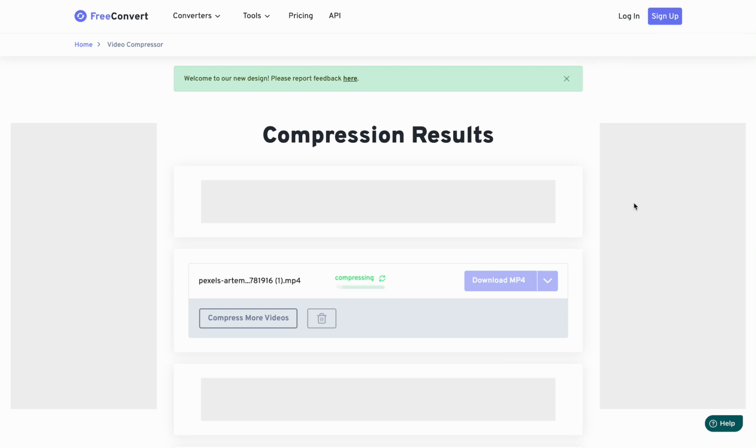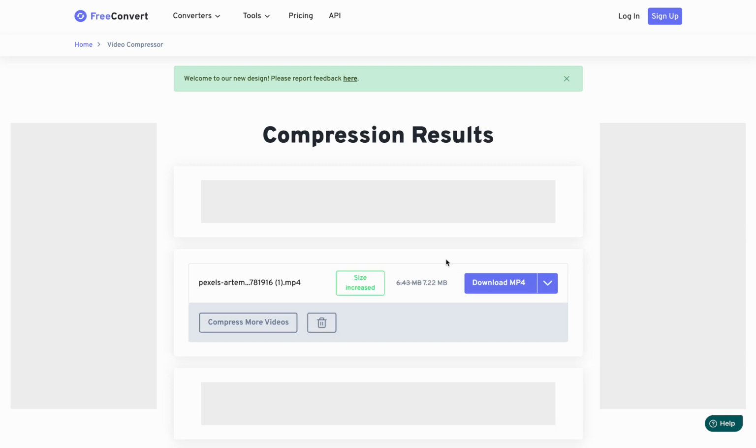And then once it's all done, in this case, it actually increased the megabytes, but that's okay. Once it's all done, go ahead and hit download MP4. That video will download, and then it's time to actually apply this into our Showit canvas background.